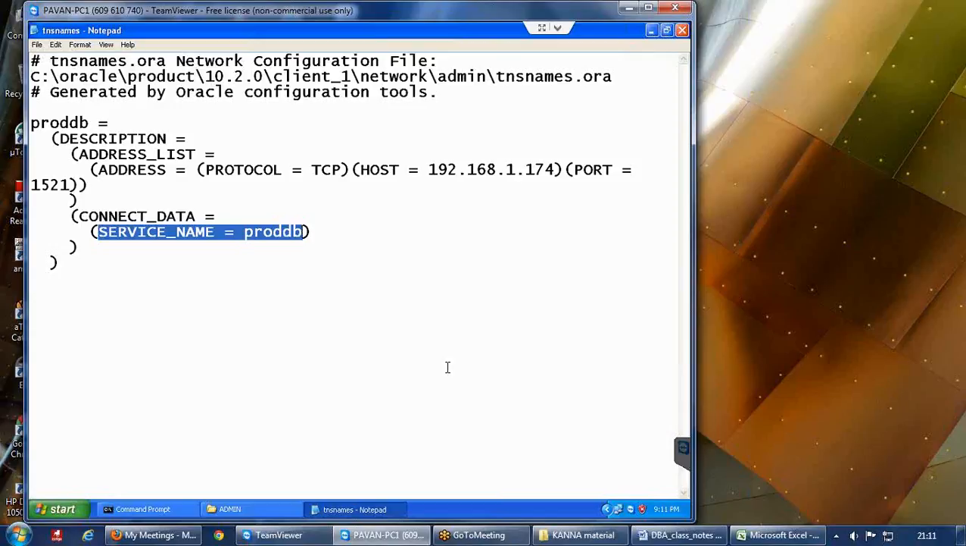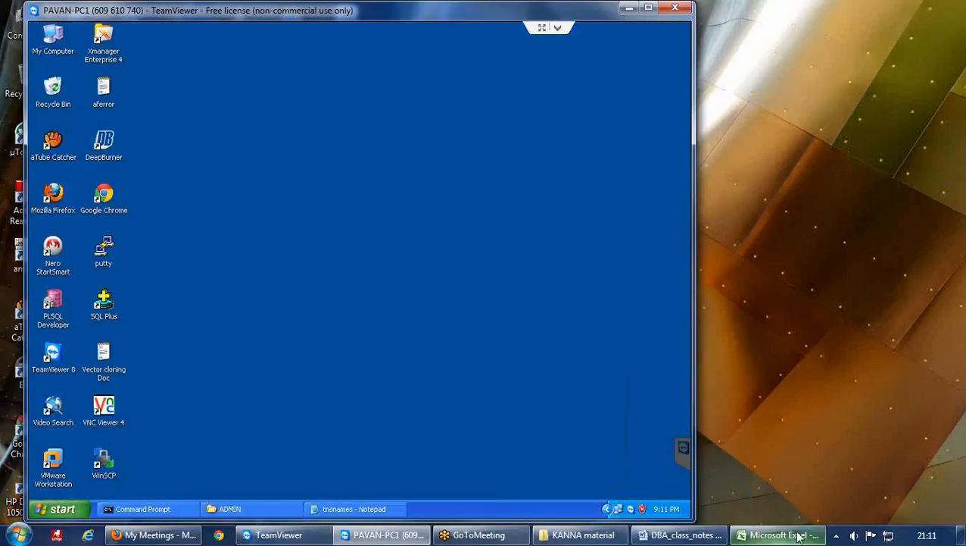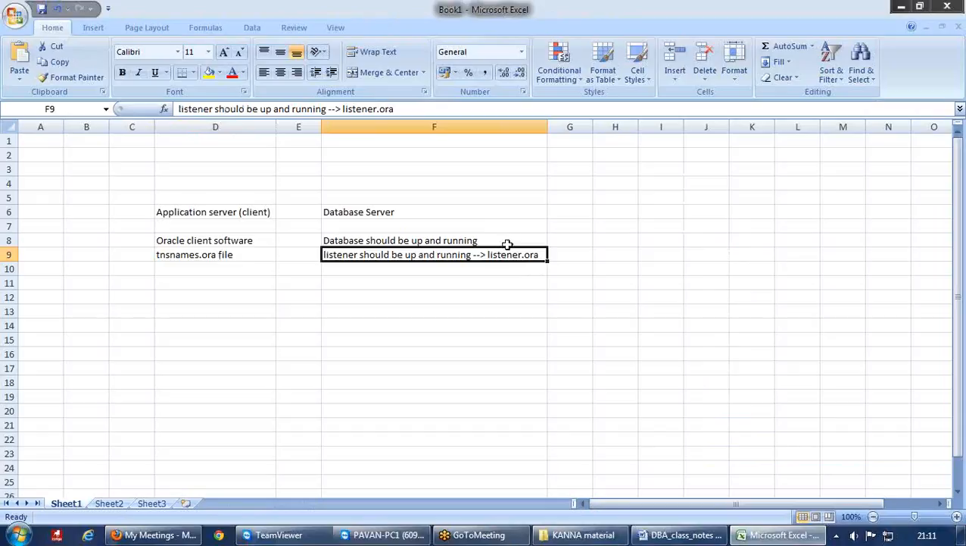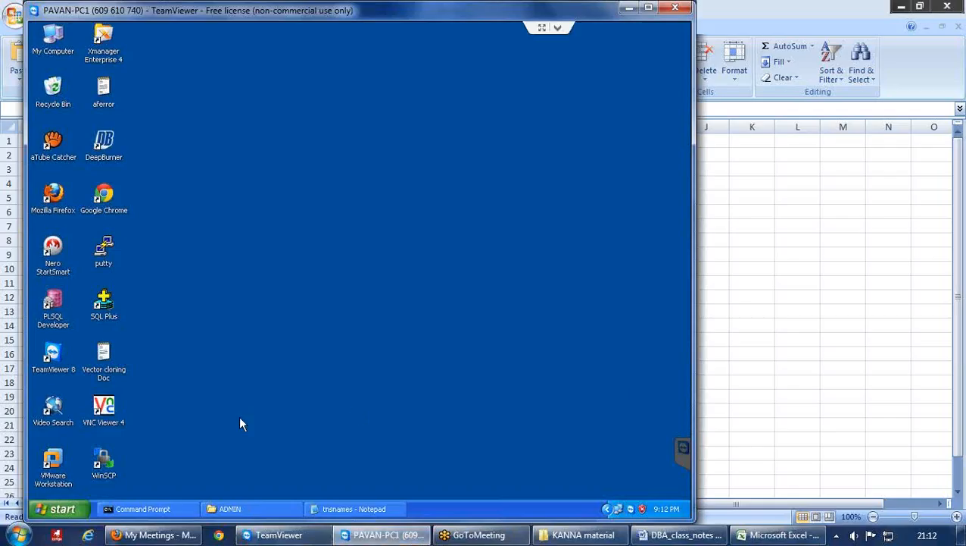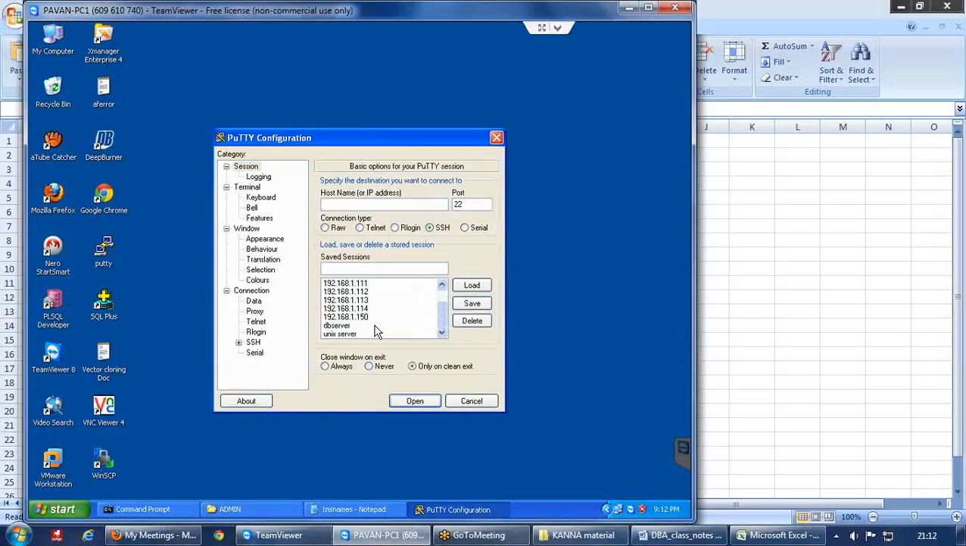As I said, on the server side what you require is that the database should be up and running. That is the first prerequisite. And the second one is that the listener should be up and running. And this will happen with the help of a file called listener.ora. So let us go and look into those things. I am connecting to the server using PuTTY.